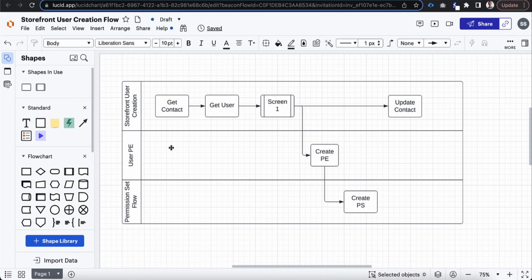All right, so now going back up to our Lucidchart here, we now have all three things stitched in place here. We have the get contact, get user, the screens to do this, updating the contact, creating the platform event, and creating the actual permission set through this new flow.